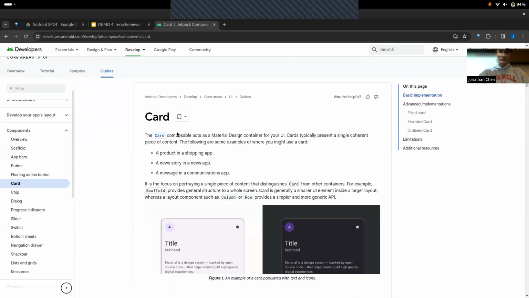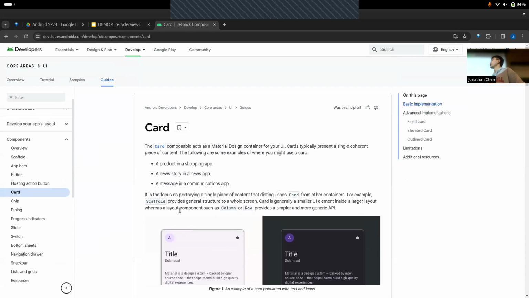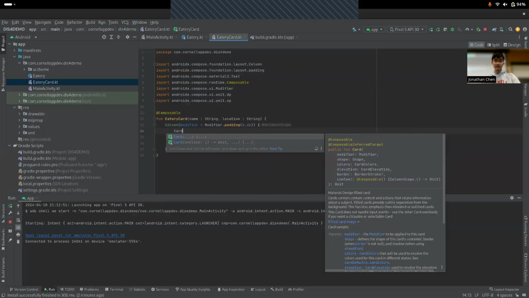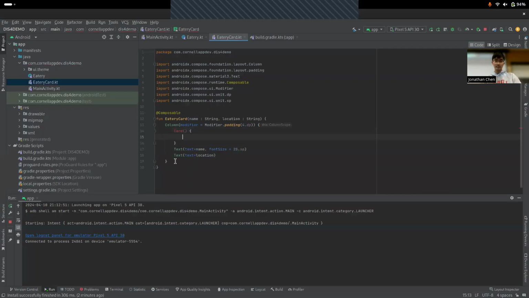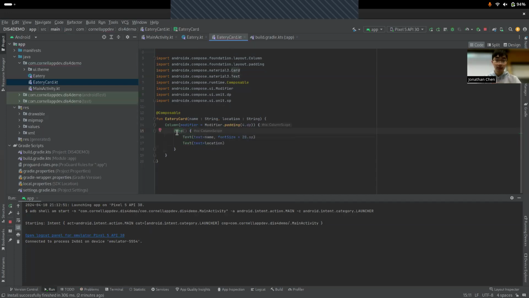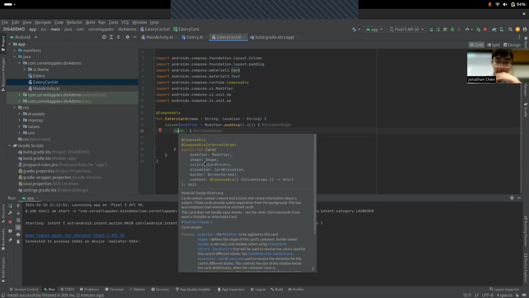Yeah. So what we can use is one of the composables that Google itself created for Material 3. You can just say card, copy in our text here, and import this. And then you can see here, because this is again another composable, it's going to have its own parameters that you can customize it in some way.